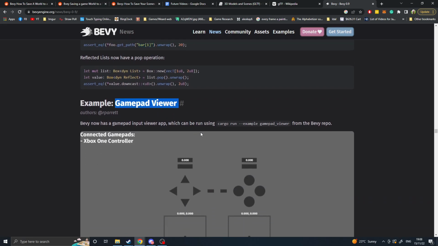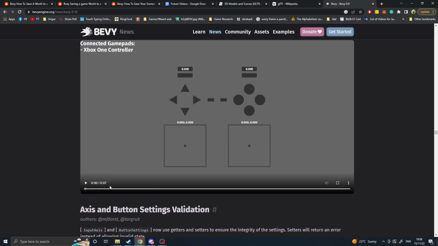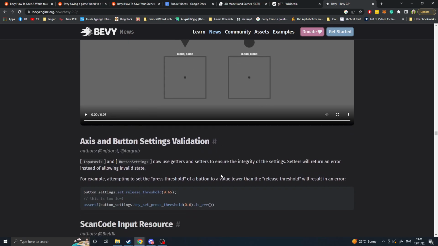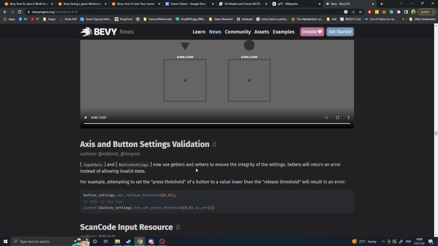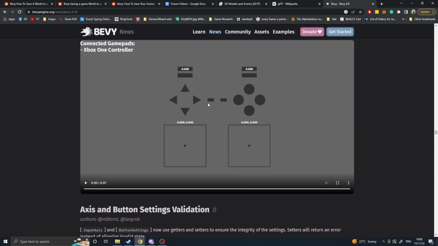They have added a new example of the Gamepad viewer, which I guess is useful if you're using gamepads, to be able to see what buttons and things are being pressed and what relates to what on the gamepad. For someone who doesn't actually use a gamepad like myself, it would be quite useful if I was trying to debug a game and go like, well, what does this button actually correlate to in terms of in-game? Or like in Bevy, what is this button called? That kind of thing.